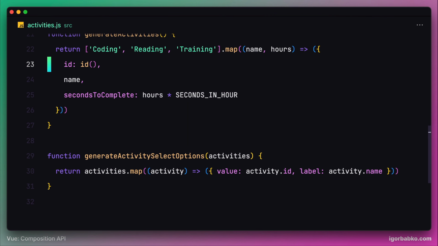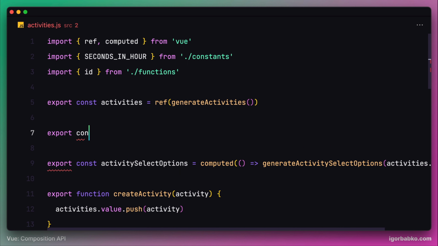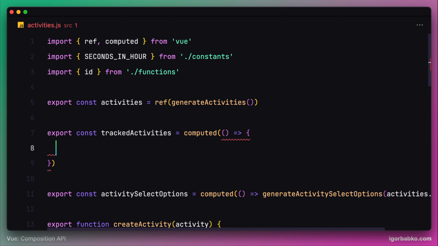So what I'm going to do in here is actually export a new constant called tracked activities. And as a value for this constant, we're going to use a computed property. Later it will become clear why I have chosen to use a computed property in here. And for now, let's just figure out what condition we're going to use in this filtering function to filter out only those activities that have time assigned.